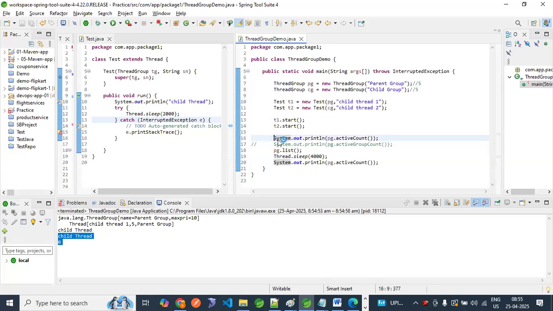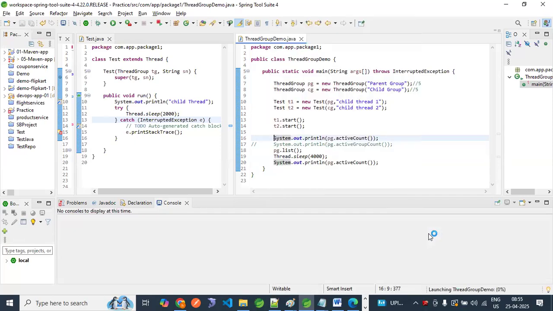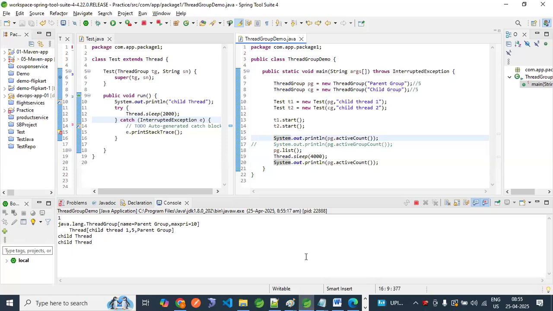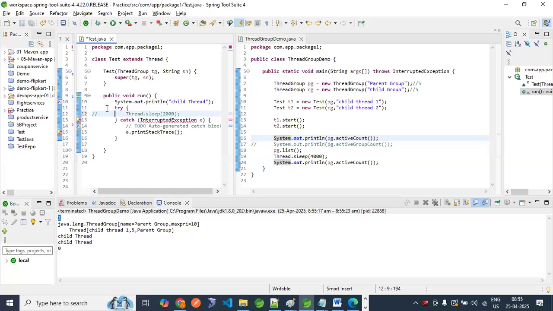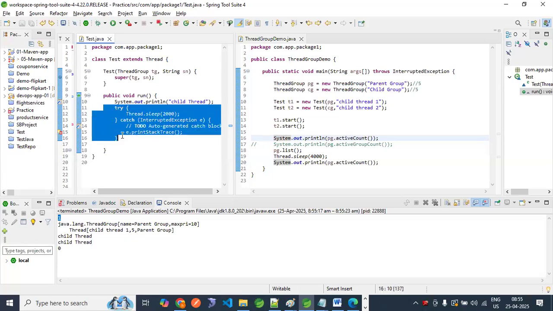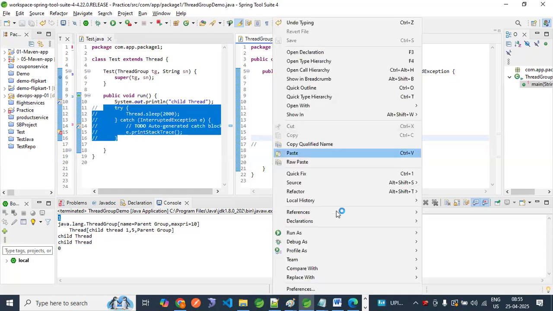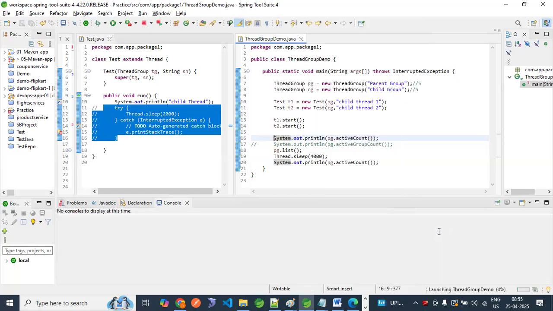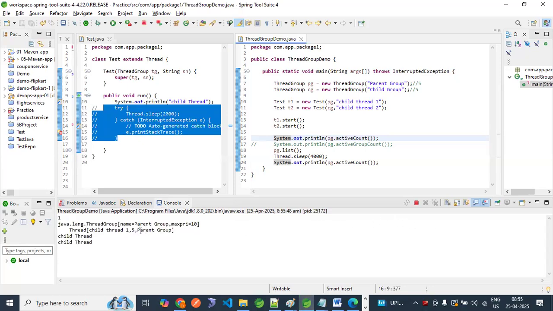Let me comment this. See, first PG active count. Now let me comment this line, line number 12, guys, in the left program. Okay, let me comment this complete part. Observe now, carefully observe. Run as Java application. Now try to observe.